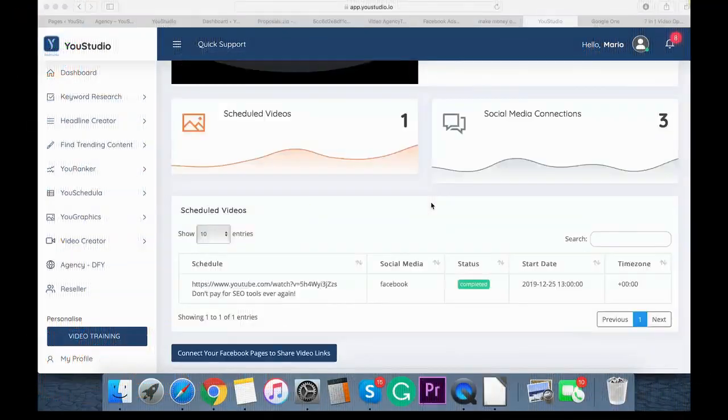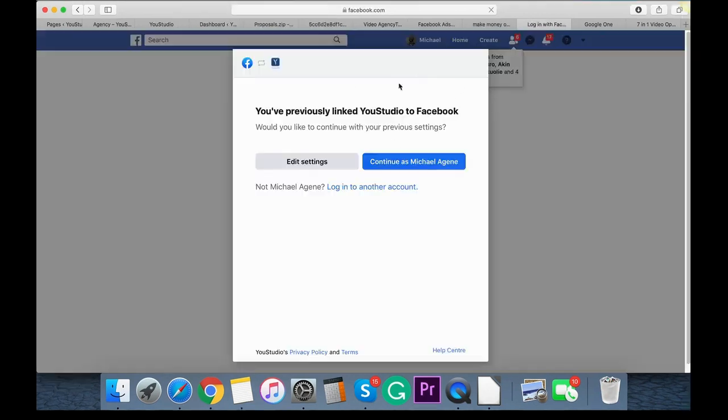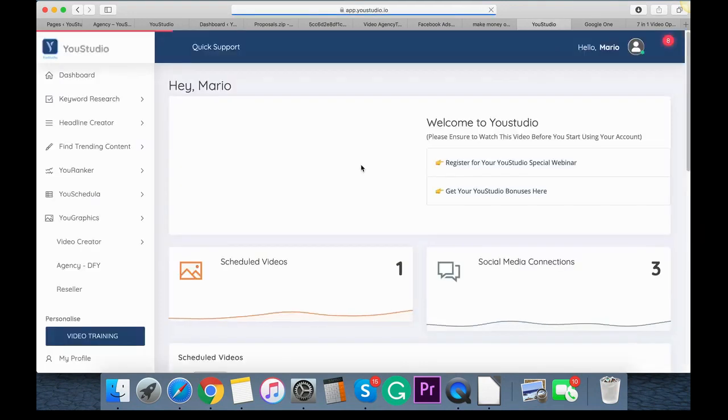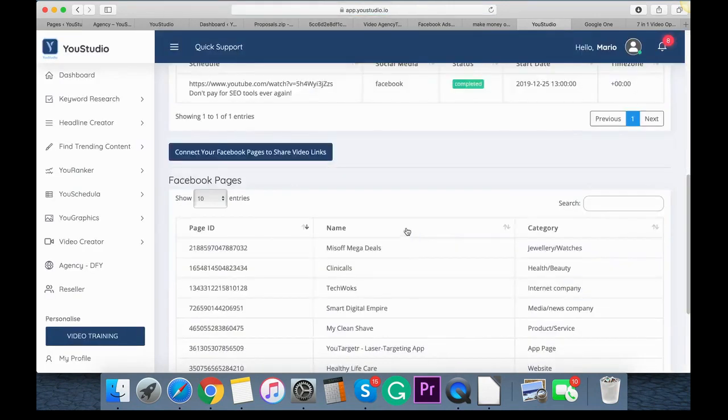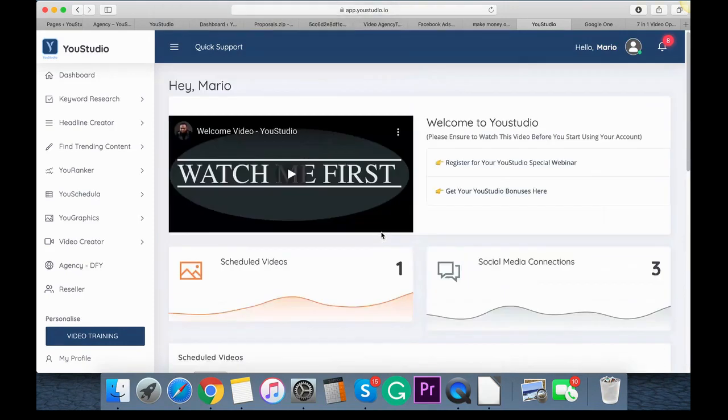Alright, so once you're on your dashboard, you scroll down to connect your Facebook page. You click on the connect button. It will take you to Facebook and ask you to log into your Facebook account. I'm already logged in, so I'll continue as my name. Then once you connect, it will pull all the pages. Like you can see here, all your Facebook pages will be right there.